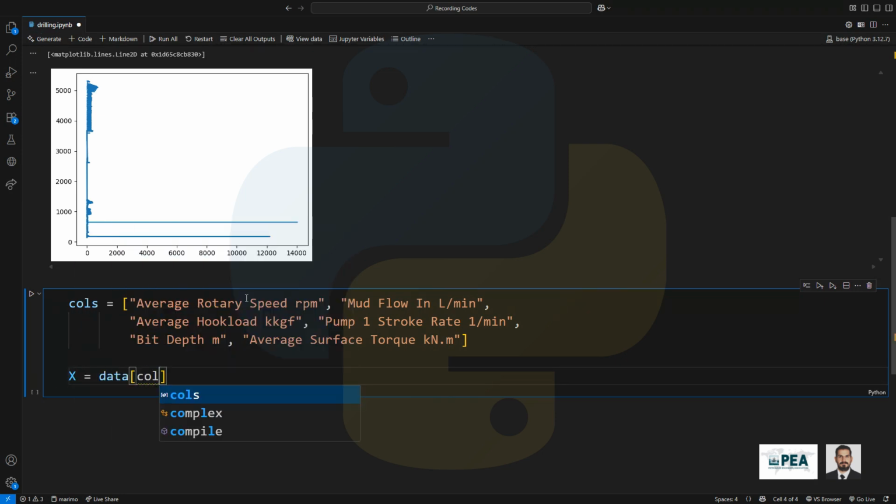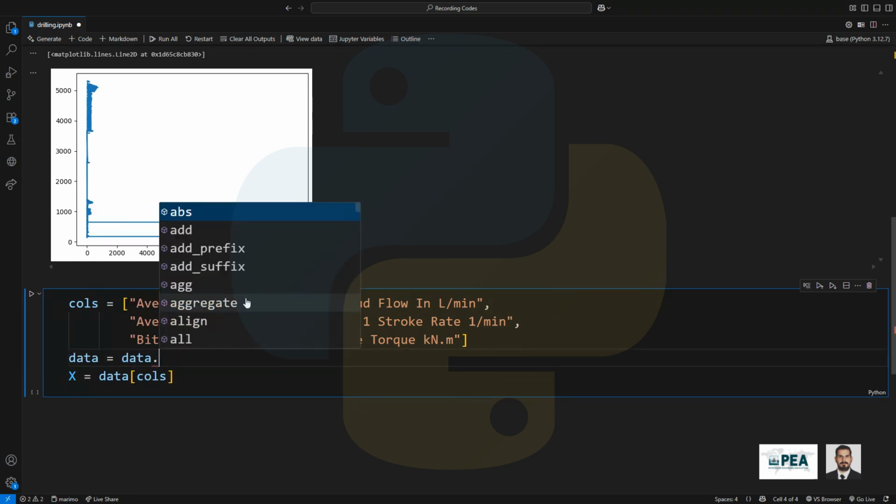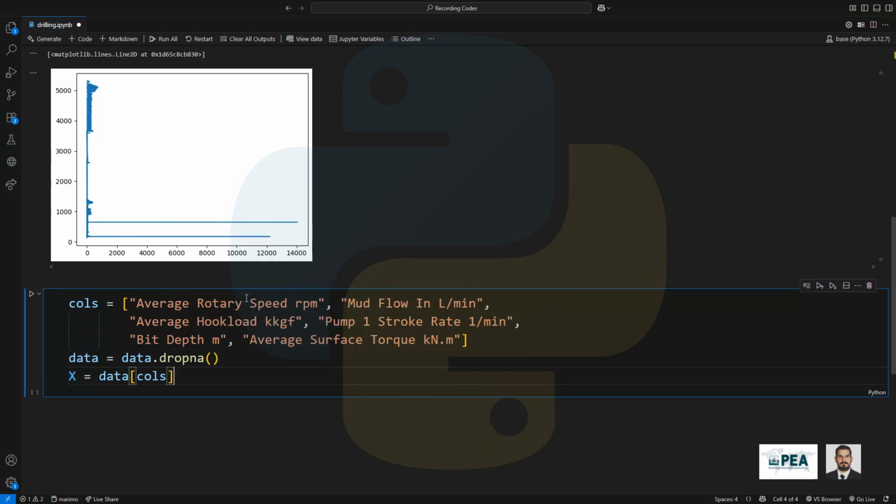Once we have decided on the columns that we are going to use for training the model, we are going to do a little bit of data cleaning and then decide on the X and Y variables. The X is going to be a bunch of columns that we're going to use for training, but you can use any column you want.